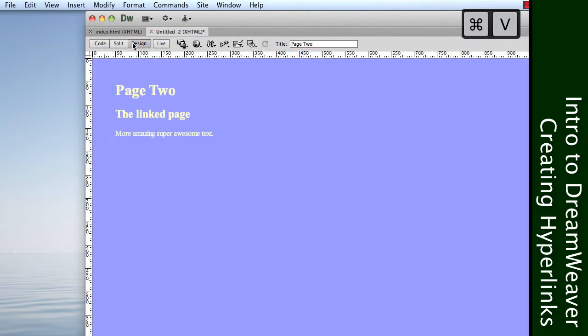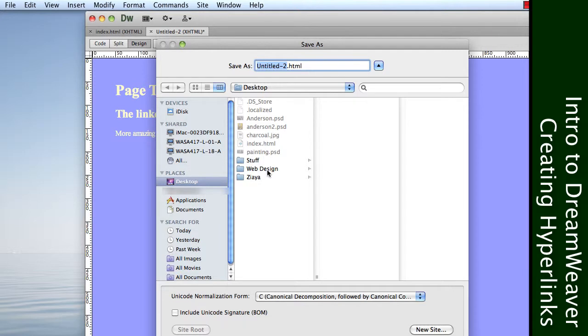And now if we go into design, you'll see it looks like the first one. So page 1, page 2. I'm going to save this now so I don't mess it up, and this will be page 2.